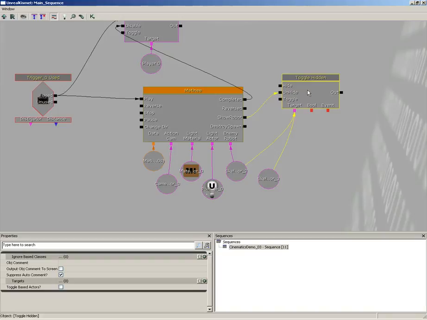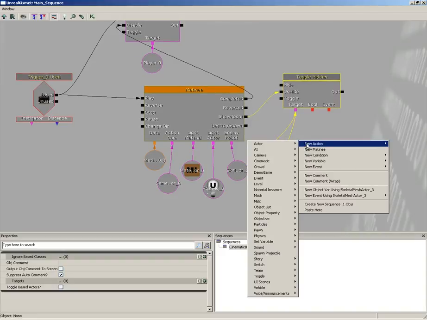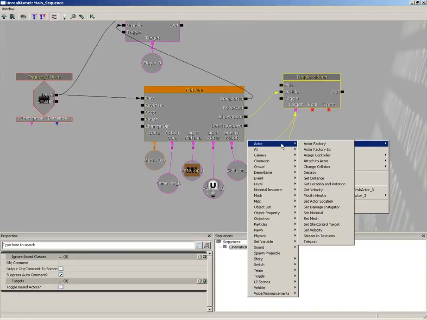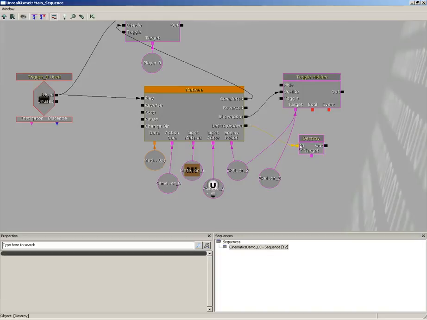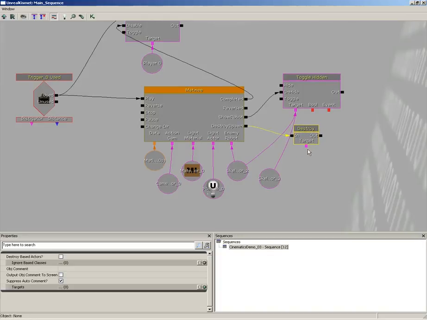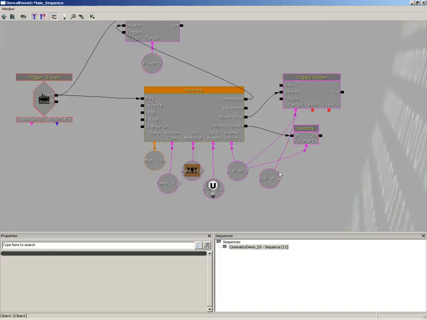If we were to test that out, he would now be holding his gun, but at the end of the animation, we need to destroy him. So I'm going to right-click, choose New Action. Let's come over to Actor, and there is a Destroy Kismet sequence, which we will just simply connect Destroy Spawn to the input of that. And now we have to give this targets as well. So we're going to connect this to Skeletal Mesh Actor 2 and Skeletal Mesh Actor 3.